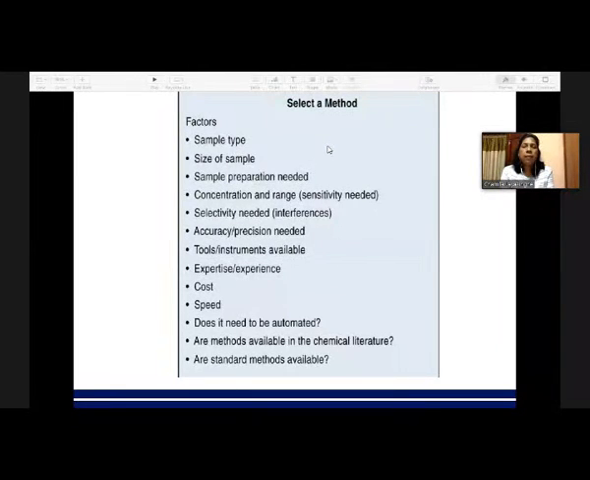Then the next one is the concentration and range. Sensitivity, you have to know. So what is the concentration you need to get, and what is the range of the concentration. There you have to think about the sensitivity. I will tell you those things later on, by giving some data. The other one is the selectivity needed, that is the interferences.